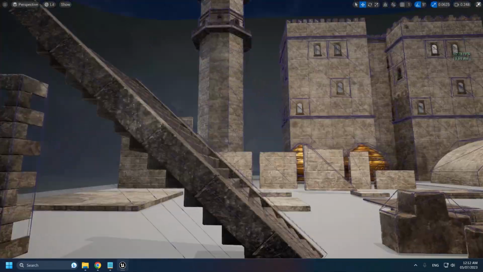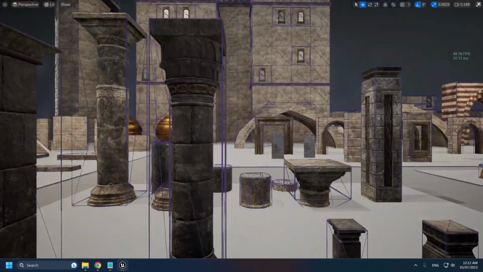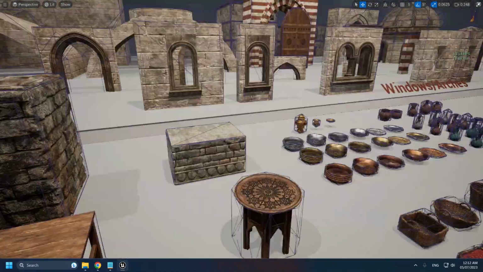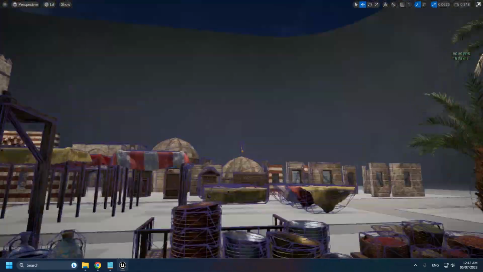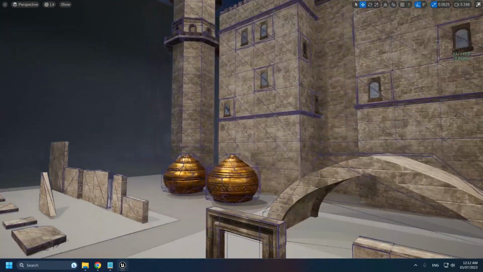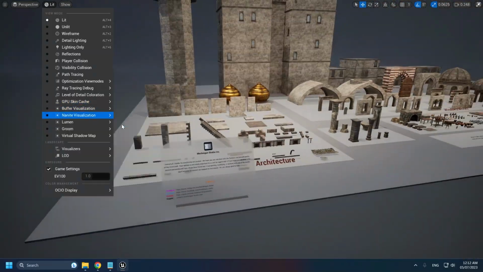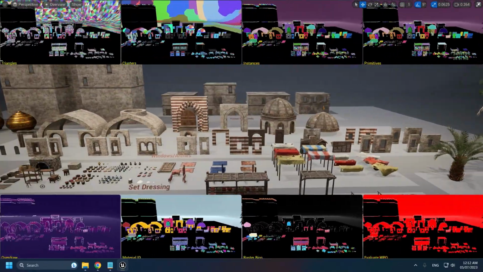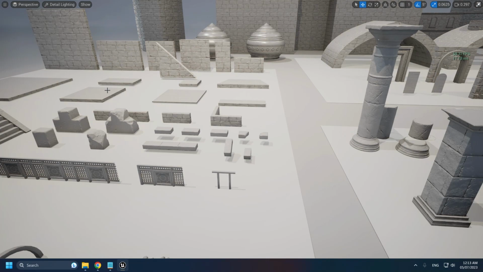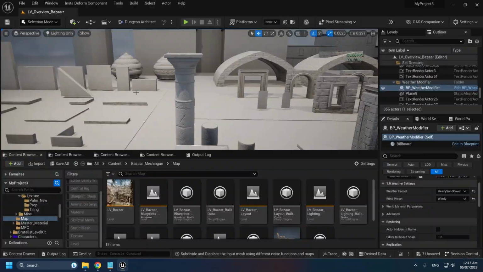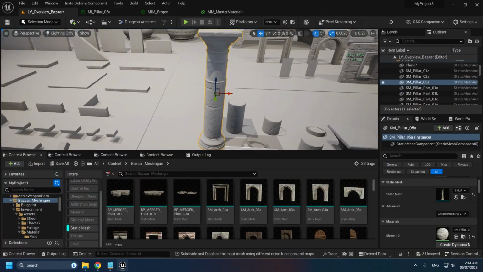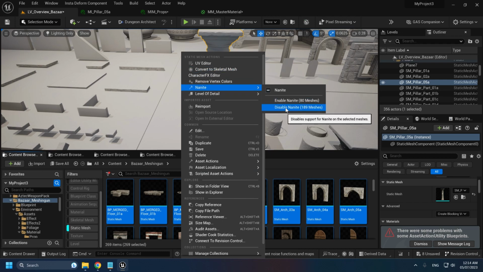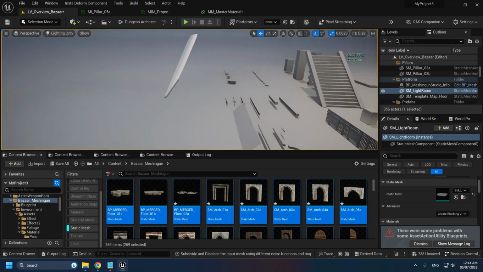Looking at the collisions, they're typically fine because the shapes are not that complex. However, when it gets to more non-regular shapes, it's not that great, but it's okay. This asset pack is meant for 5.0 or above. Going to lighting only view mode, it doesn't show. You have to disable Nanite for it to show properly.